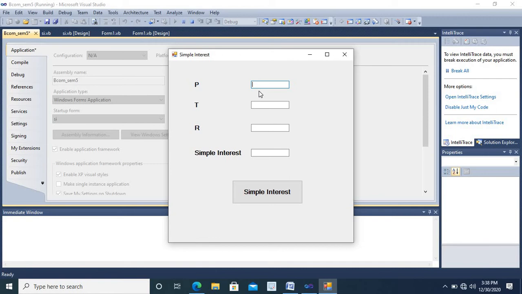Add the values for P, T and R. When user clicks on simple interest, after entering the values, it calculates simple interest, which will be shown in the fourth text box. This is how we can design application to calculate simple interest. To close this application, we can use close button of the form.